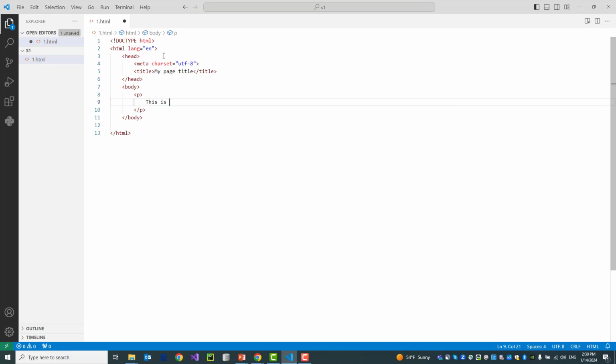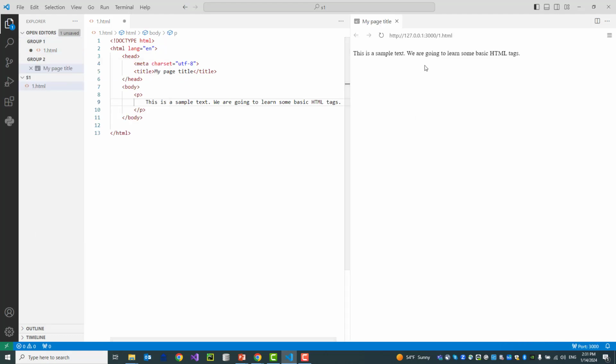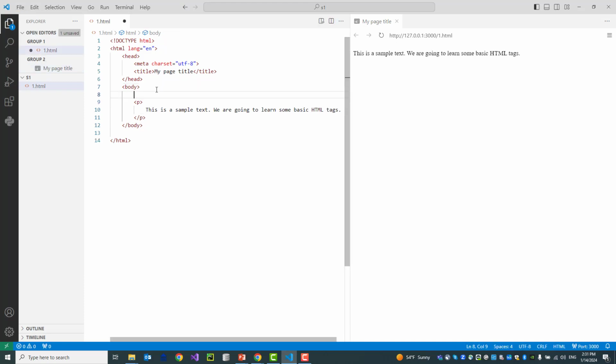So this is a sample text. We are going to learn some basic HTML tags. Okay, let's preview this page. So in the Explorer, I right click on the file name, and from the menu I choose show preview. So here I can see the preview of my code. Okay, everything looks good. The next tag that we are going to learn is h1 tag.